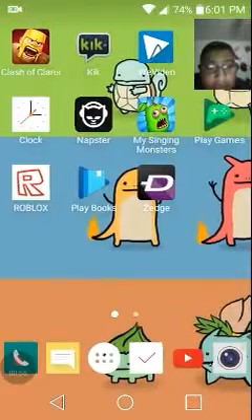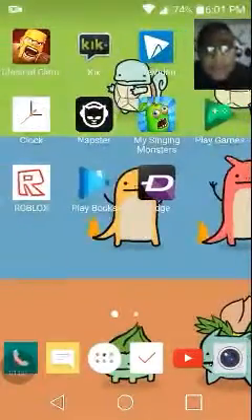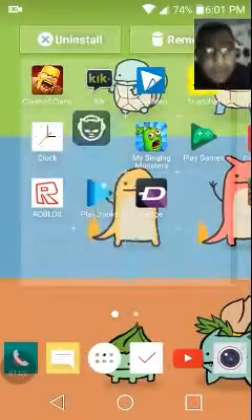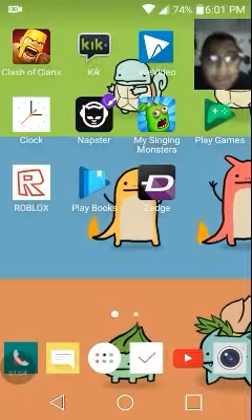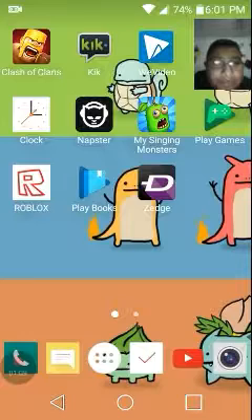I have the clock. I have Napster, which is a really good music app, where you can listen to music, well, not really download music, but listen to music. We got My Singing Monsters, which is a really good game. We got Play Games. We got Roblox, which is a really good game.